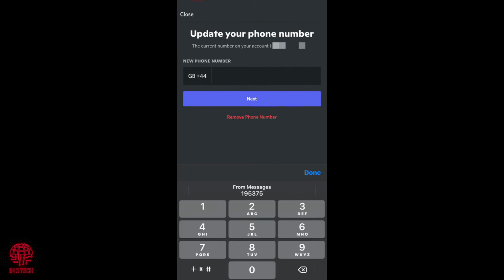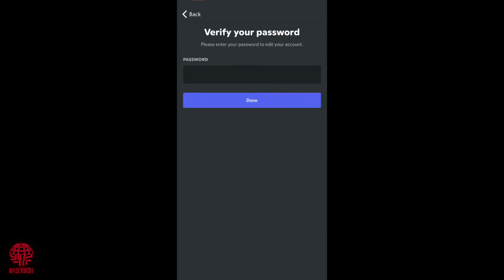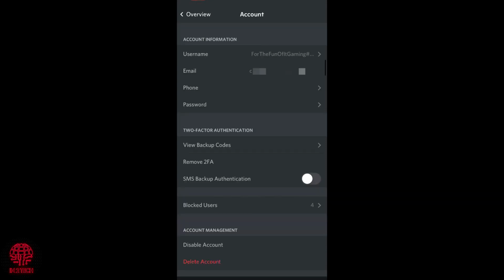Now it will ask you to verify your password for security, but when you do that you will see your phone number has successfully been removed from your account. So that is how you will remove your number from your Discord account.